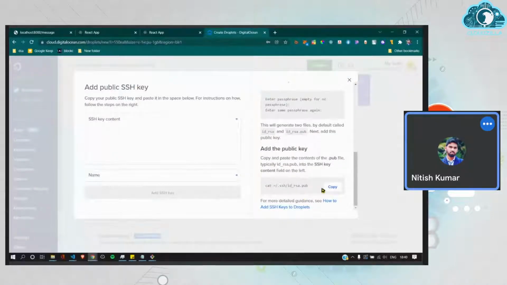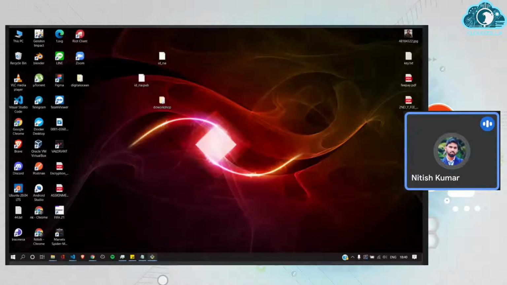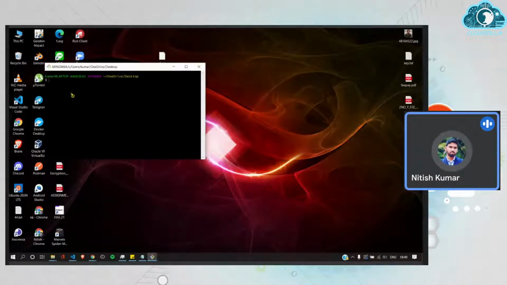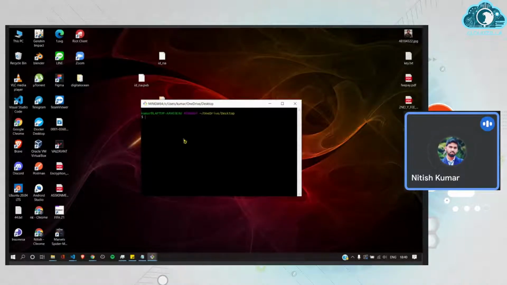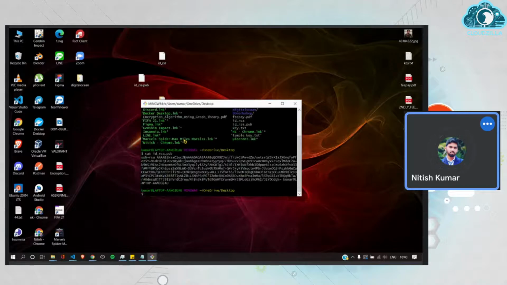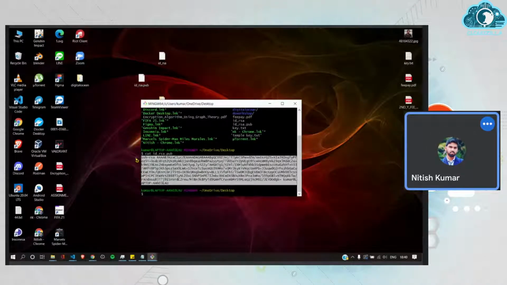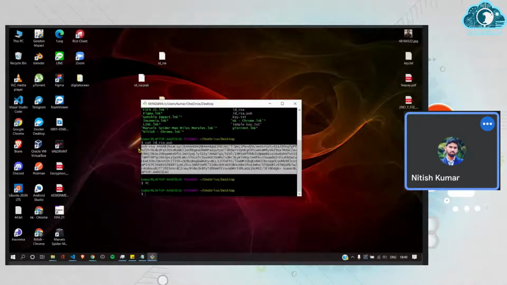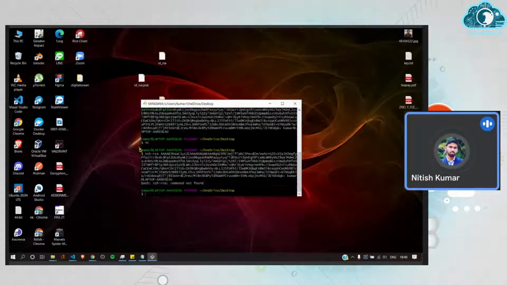We are reading the SSH public key so that we can upload it. So ls, then cat, what's our file name? cat id_rsa.pub. So this is our public key. Control insert to copy.